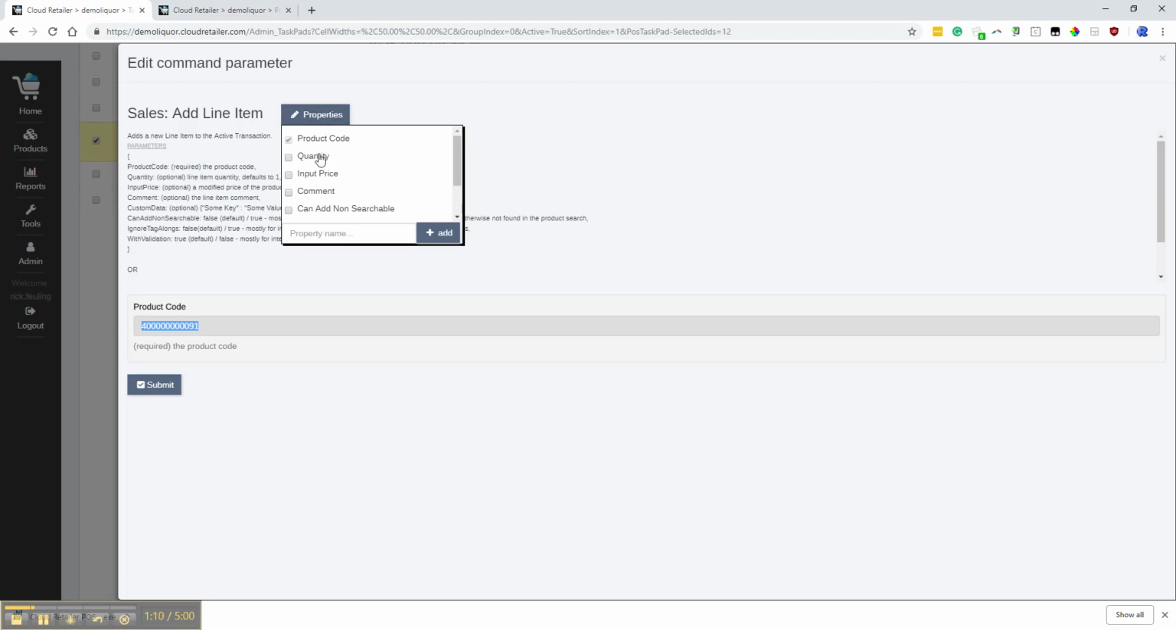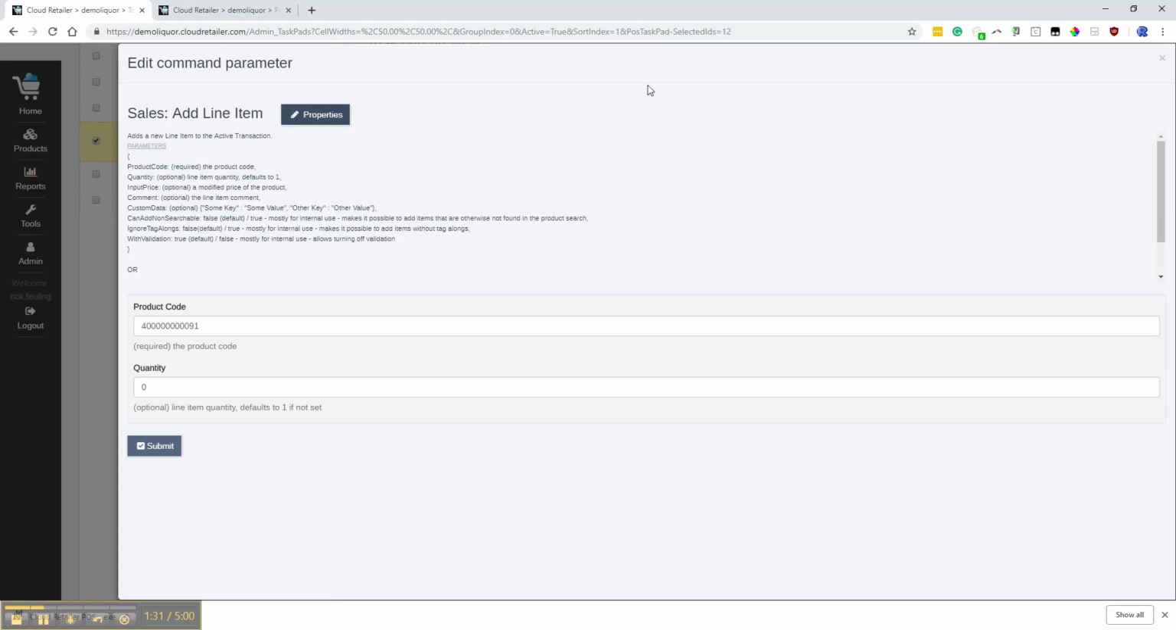If you click on properties, you can actually see some of the other functionalities you can do with this button. For example, I could define a quantity. So I could make the button add one of these, which it does by default, or I could make it add 10 of these. I could add a line item comment to this product, I could modify the price, etc.